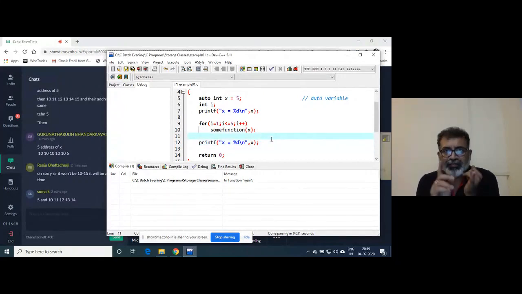We have discussed initial value, scope, storage, address we have printed, and lifetime. So all parameters of auto variables we have seen. So today we will stop here.